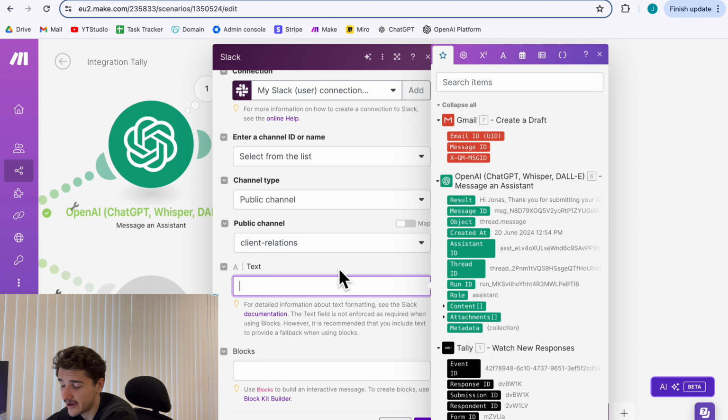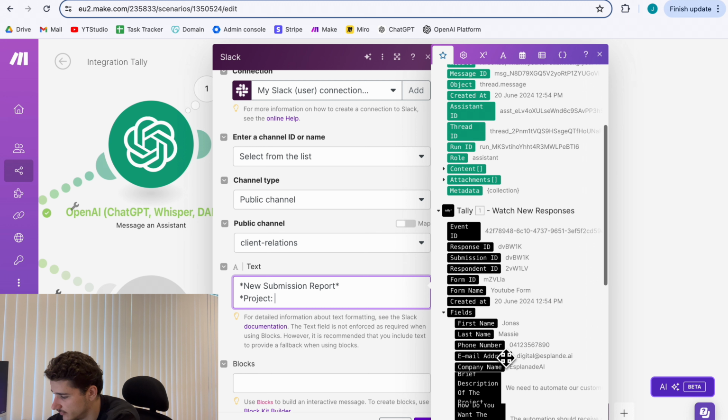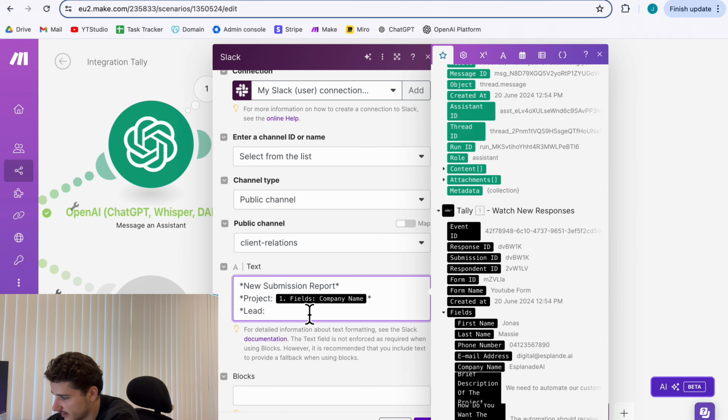You can have this text however you want, but we need to include some key things. If you want to have some nice headings, we can go ahead and bold the messages using asterisks. So in this case, I am going to do a new submission report. I'll fill out these details and show you what I've put. So we can specify the project. For this, I am going to do the company name. We can specify the lead name.